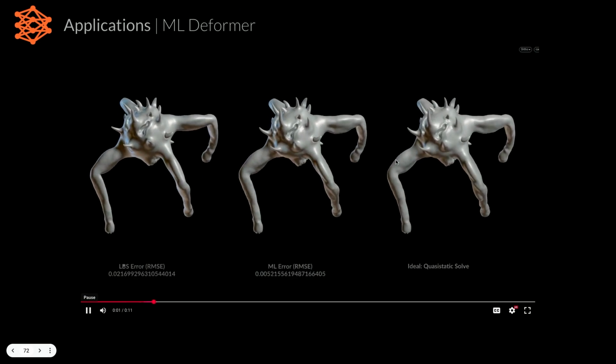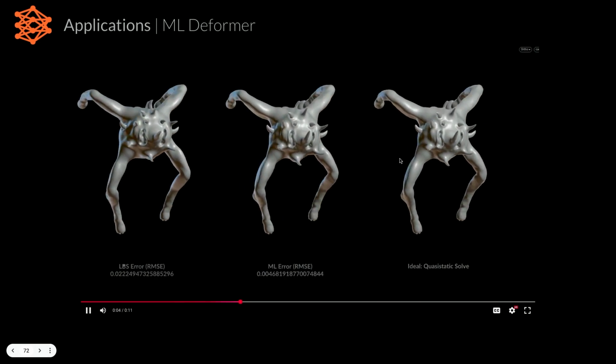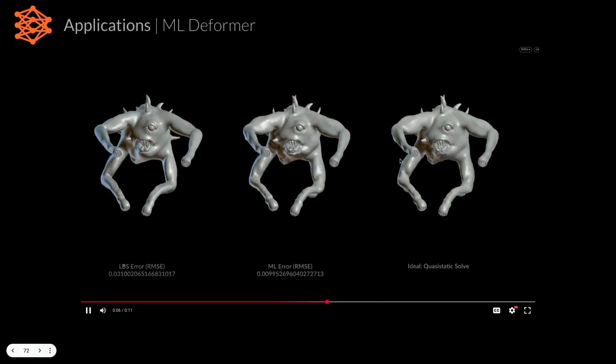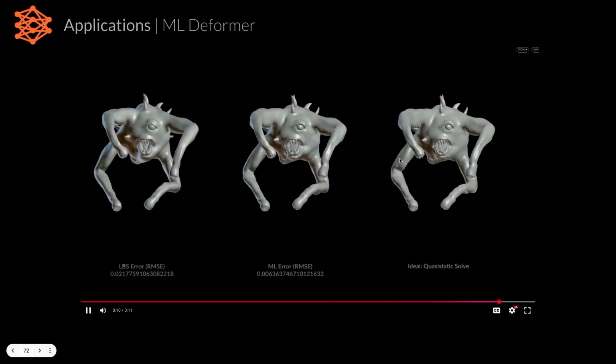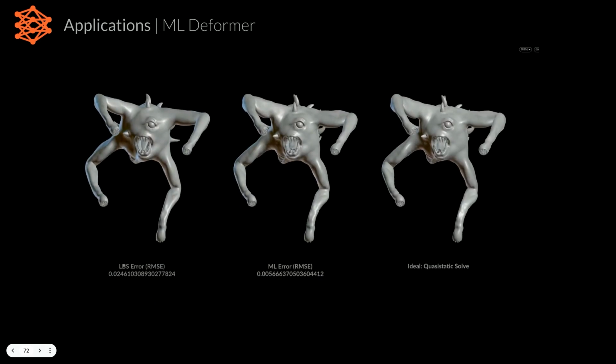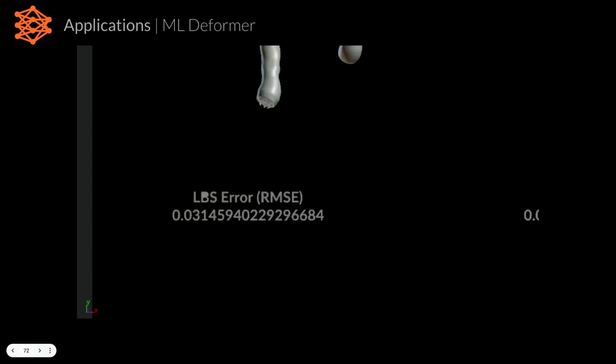So this is another example, sorry. This is running on on-scene inputs in both cases. So these are inputs that were never trained on. This animation was never trained on. So we see some details that are happening both at the ML level and the ground truth.